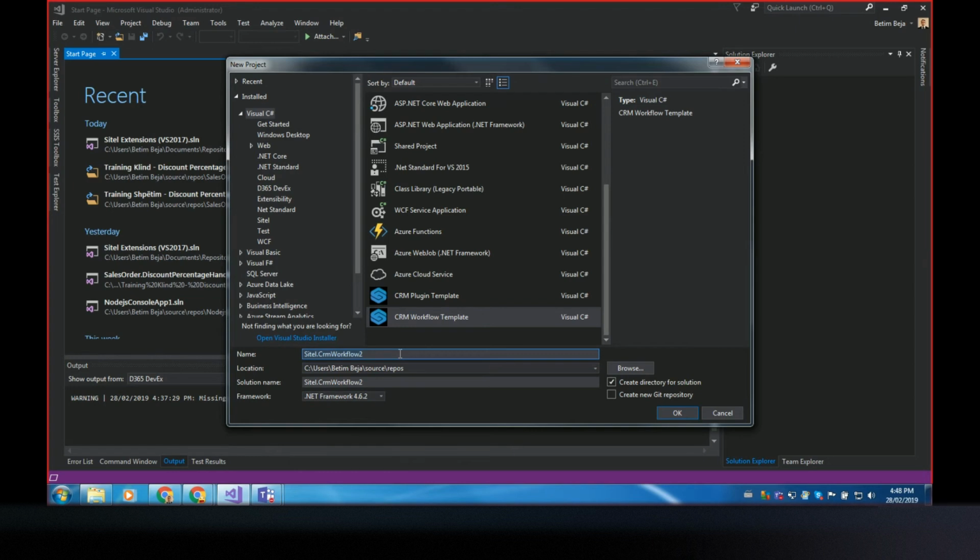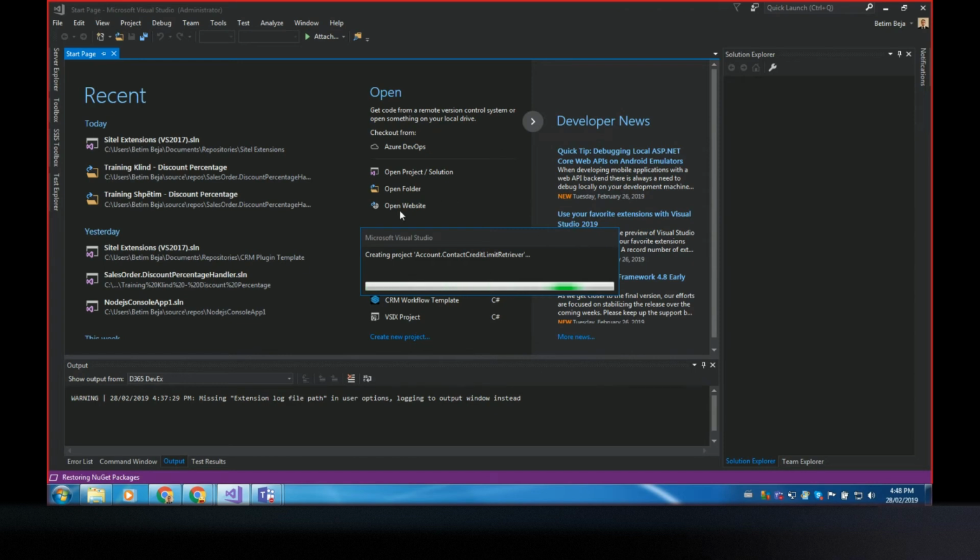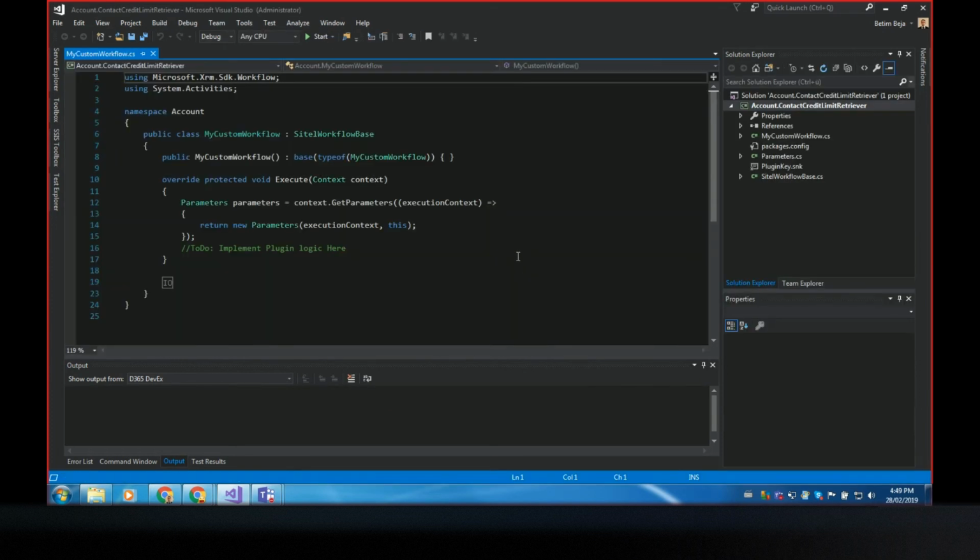So let's call it account dot contact credit limit retriever. And we'll create the custom workflow from the template that we created earlier. And it's restoring the NuGet packages. It takes a little time.